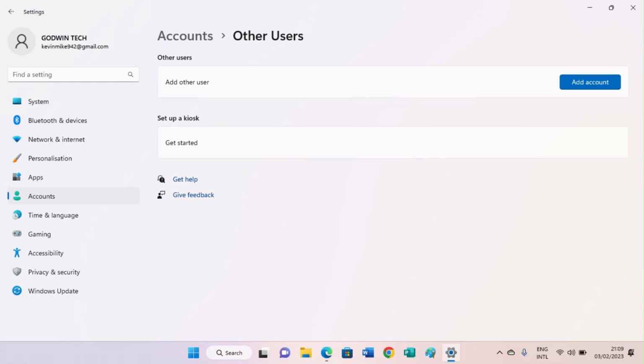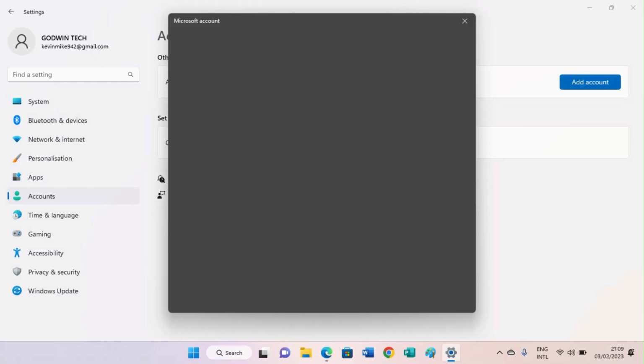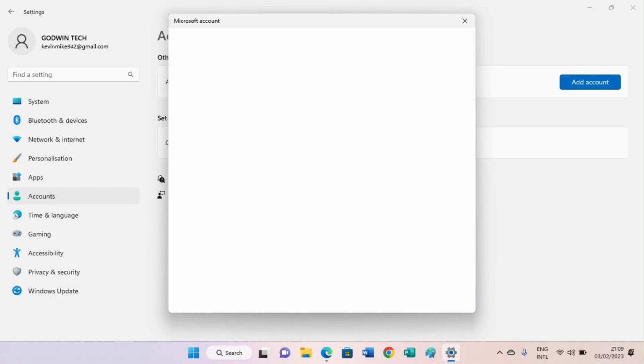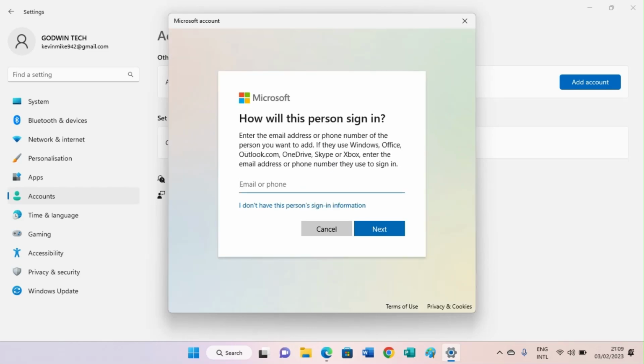Under the Other Users page, click on Add Account, and the Add Account dialog box will open. As this box opens, we are going to fill in the details of the person we want to create the account for. It asks, how will this person sign in? Email or phone number. So here, enter the email address of the person you want to create on this computer.